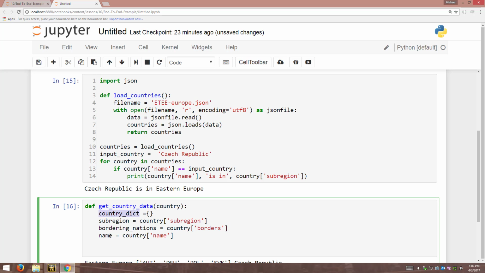And then I'll say country dictionary subregion is that, country dictionary bordering nations is that, country dictionary name is that. Now you might say, well, didn't I already have a dictionary? Why am I making another dictionary? Well, the reason you're doing this is because now you only have the keys that you care about. So you're simplifying the problem by only including the keys that matter to you. Let's return country dictionary.